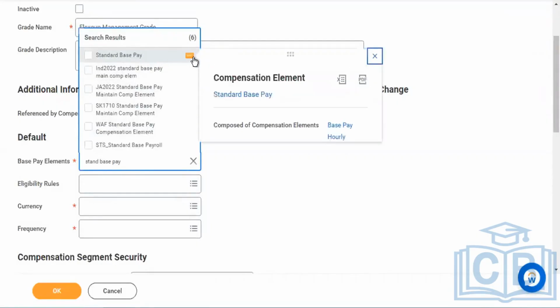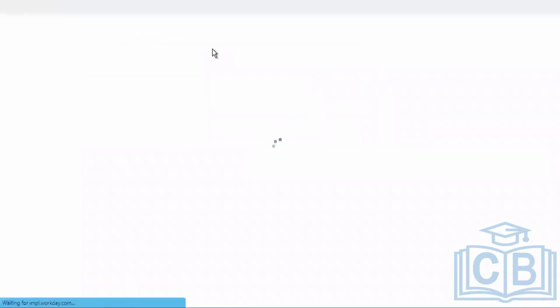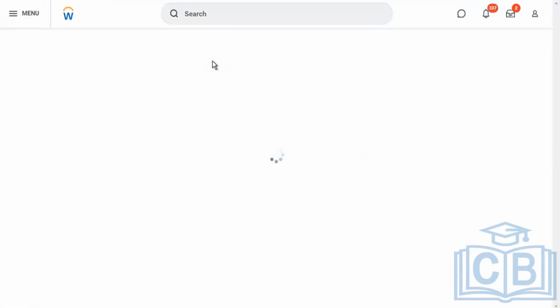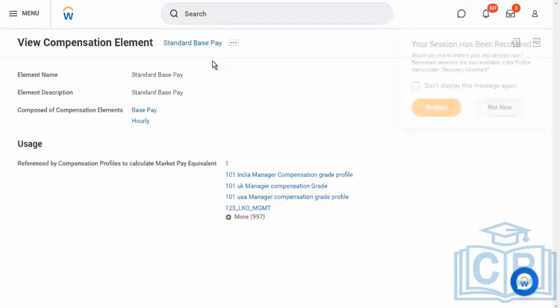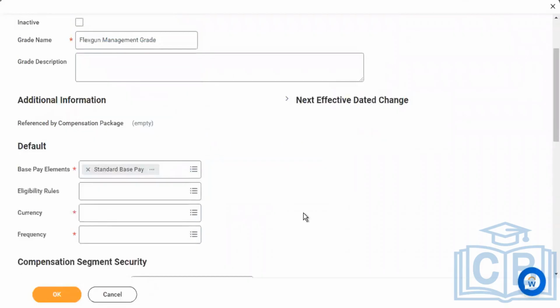Let me open this. This is what they delivered. If you see here, it's standard base pay. It consists of base pay and hourly. Once we create grade profiles, we use base pay. Not too complex, just standard items which we use, or I think most of the organizations use who are using Workday compensation.